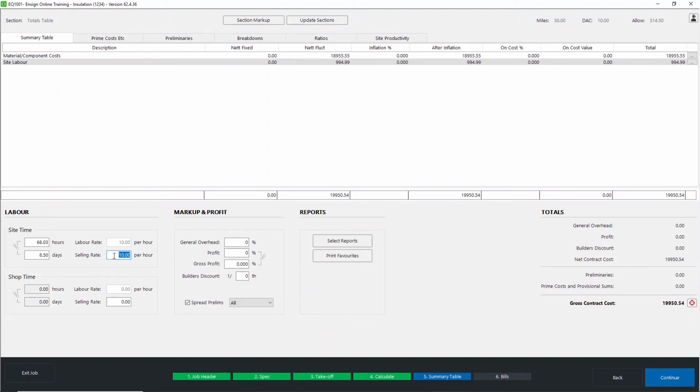Now I also do have the ability of putting in a selling rate. You might have noticed that if you times this by that, it doesn't necessarily equal this, in which you are correct, because it is also including our fuel allowance of £314.50 from our £30 mileage allowance that's also being accumulated within this site labour cost.